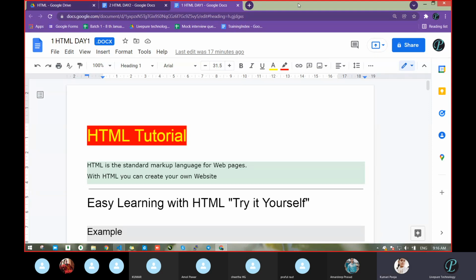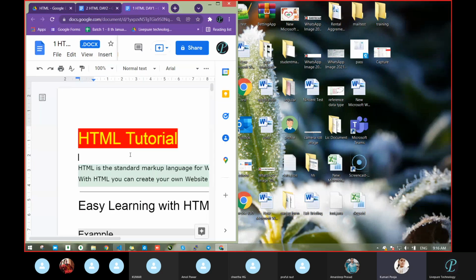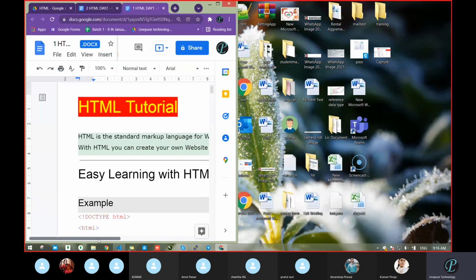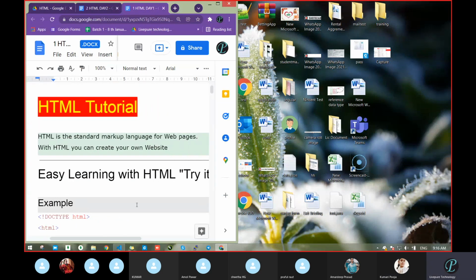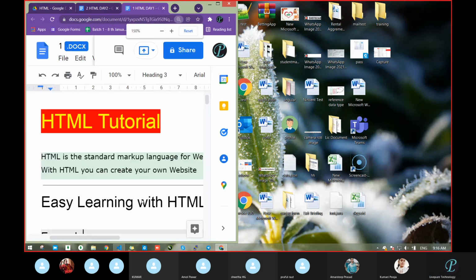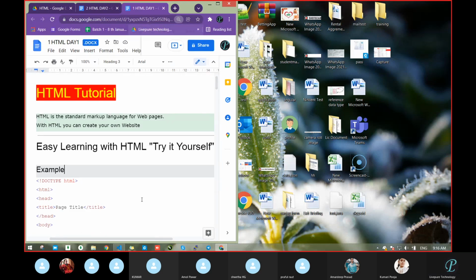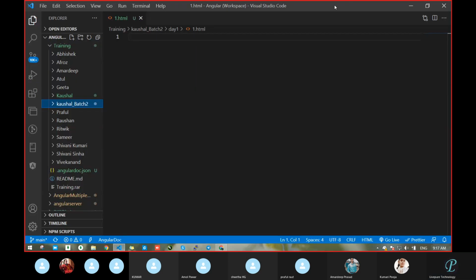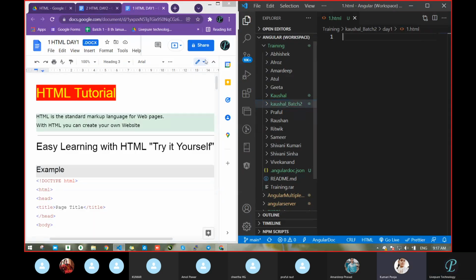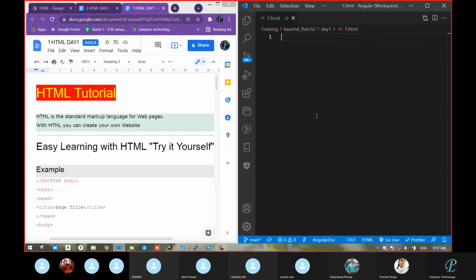Okay, so now we are going to start HTML. Can anyone explain what is HTML? Anything, whatever, correct or wrong, that's not the matter. Whatever you know, just tell me something. Is my screen properly visible or not? Just let me know first. Okay, so what is HTML?